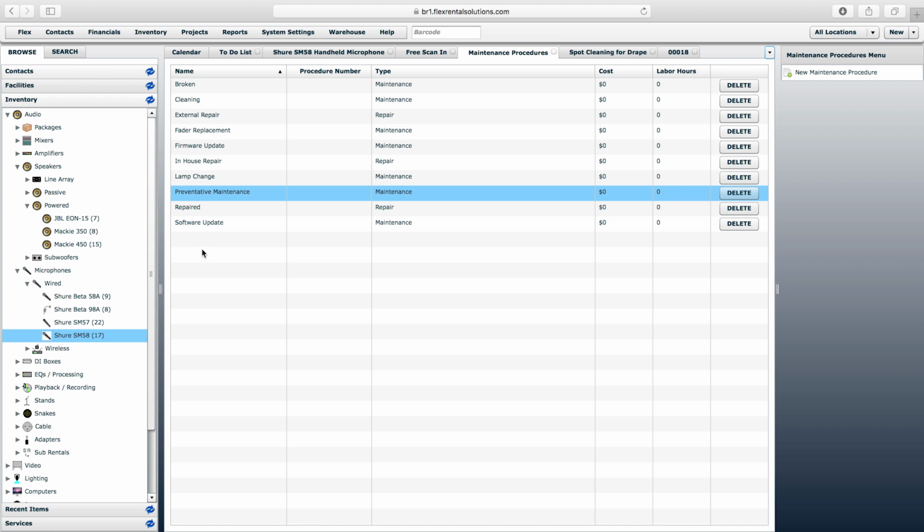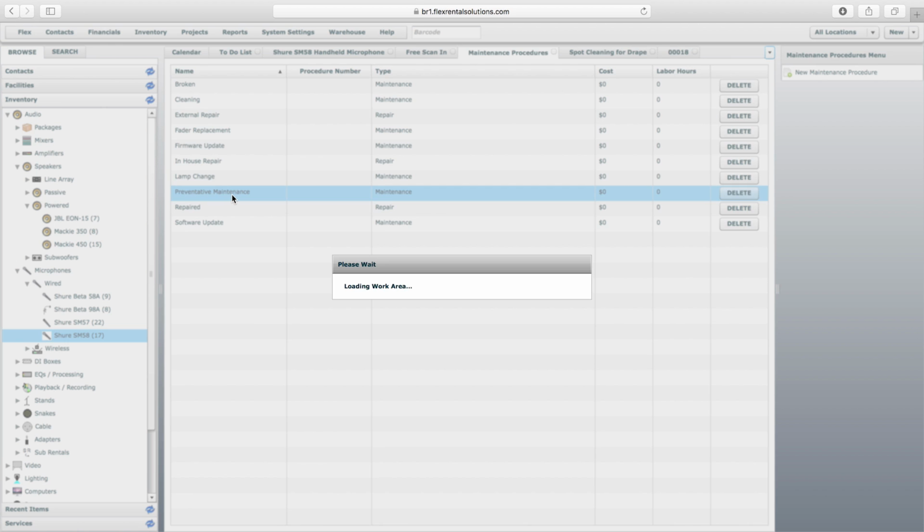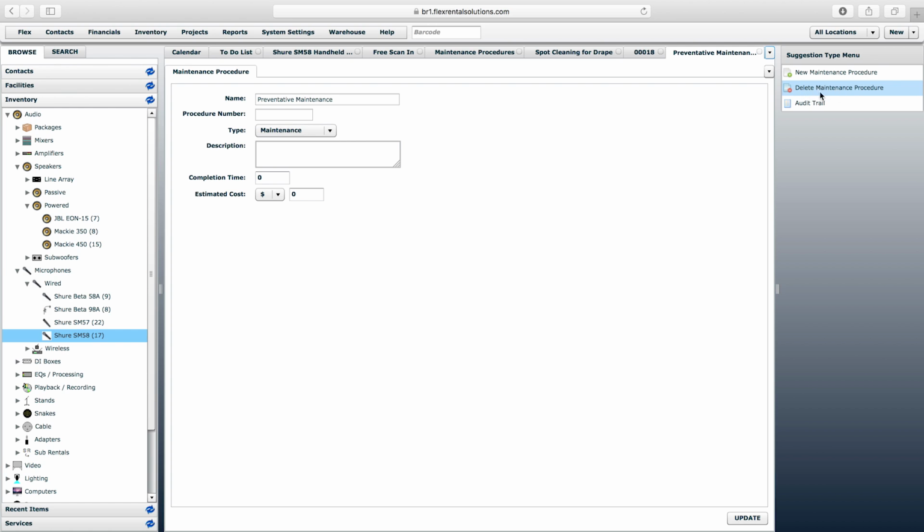And of course, if you want to remove a procedure, you can just delete it by clicking the delete button or opening the procedure, and you should have the option to delete the maintenance procedure here.